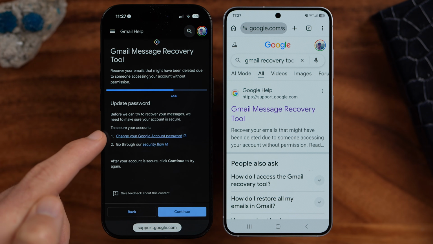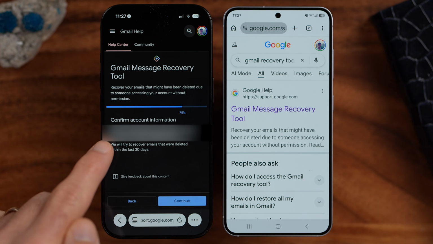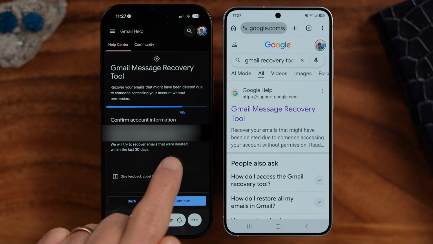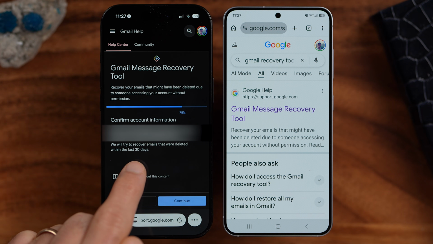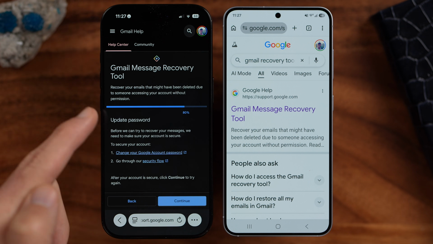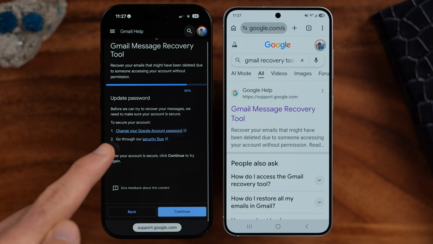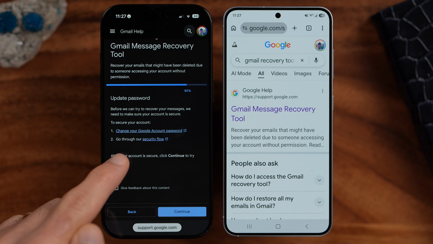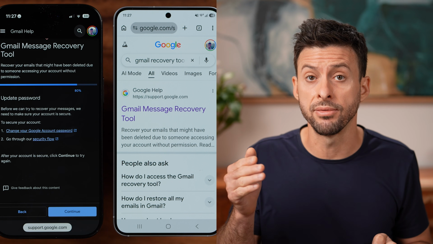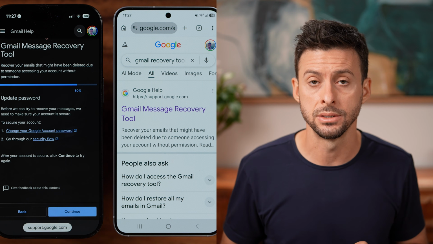We may need to make sure it is your account. So hit continue here. And then basically it'll walk you through what it needs to do. And it will try to recover deleted emails within the last 30 days. Just tap on continue here and go through this process. Again, it might ask you to change your password or just verify that you have access to that account. After you've gone through that process, it will see if it can recover any of those emails and it will put them back into Gmail.